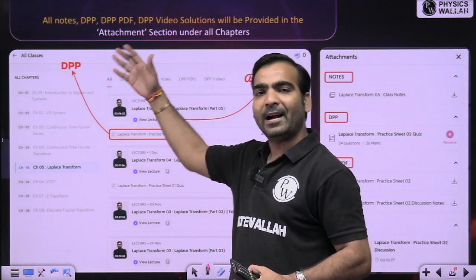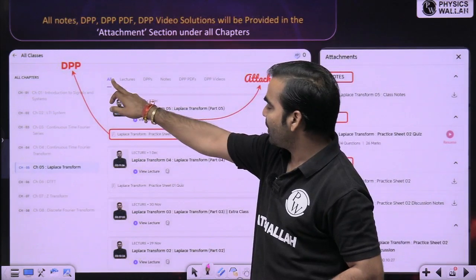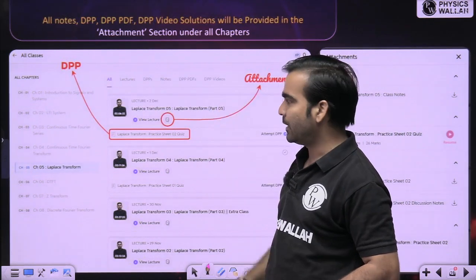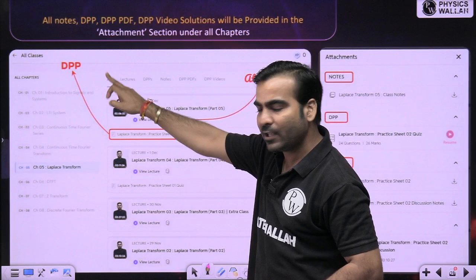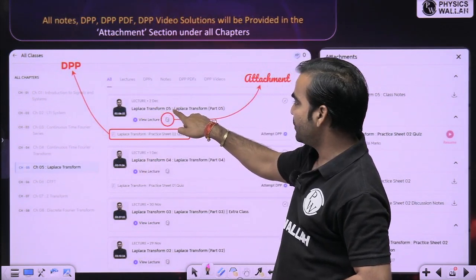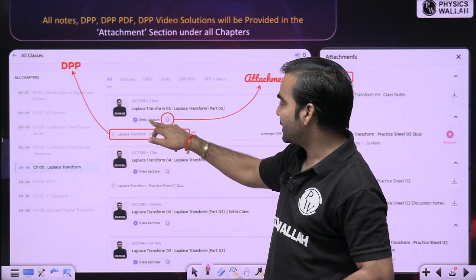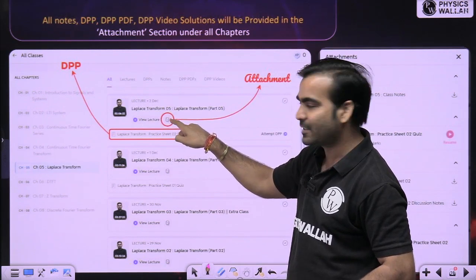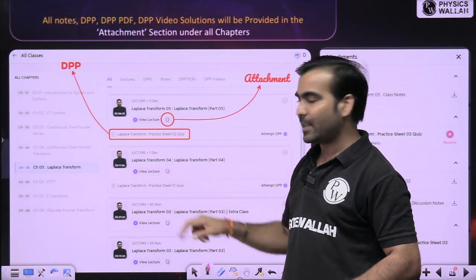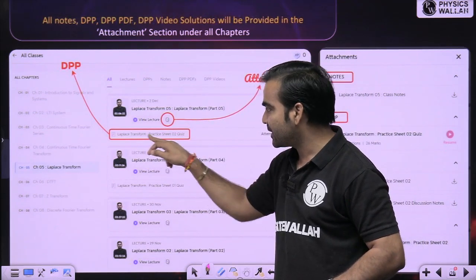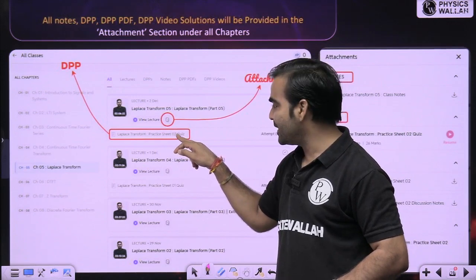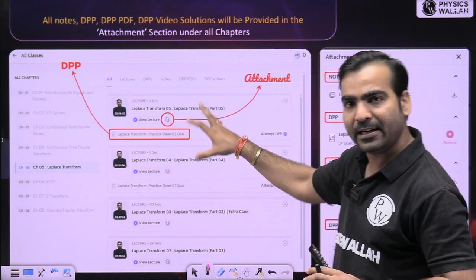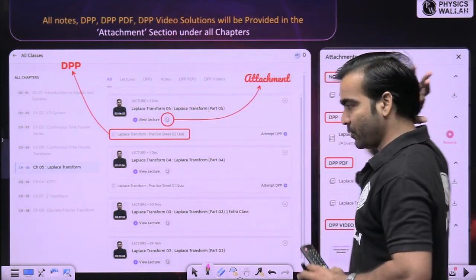Where will you find the DPPs? In the lectures you have all lectures, DPPs, notes. If you go to the DPP section, you will be able to see the DPPs. Or in the All section, if you click on this Laplace transform lecture, you will go to the video lectures you will be watching. Beside this, you have some PDF notation, which is nothing but an attachment. That is class notes, and below it Laplace transform practice sheets. Two quizzes are there, so you can see the practice sheet as well. From the All section itself, you can get all the things.